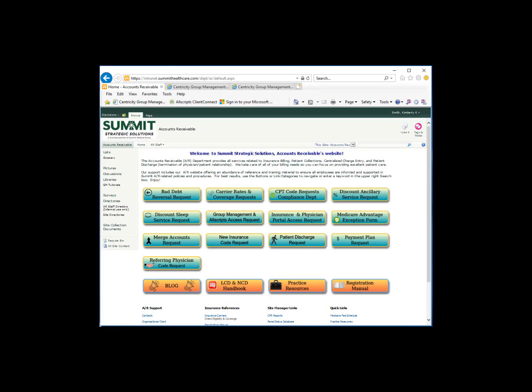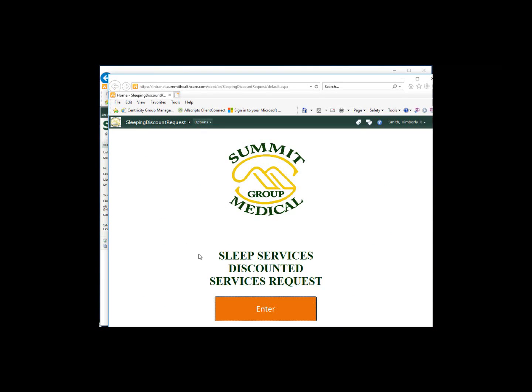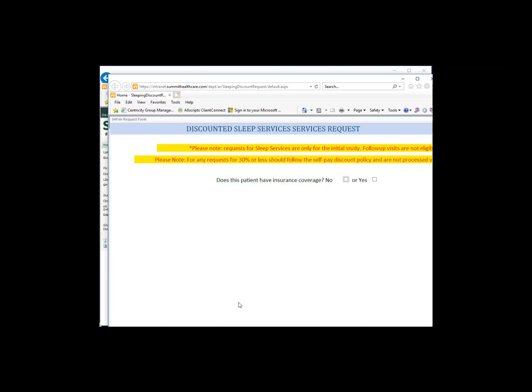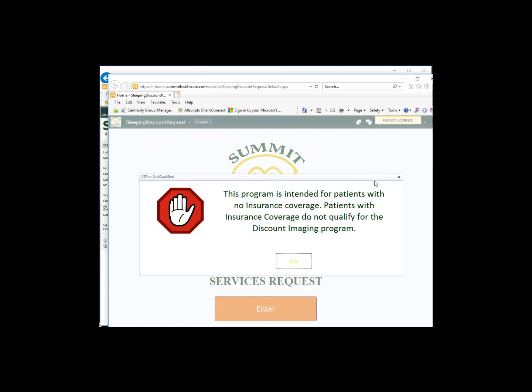Both of these requests are for a patient to have a service at a greatly reduced fee or no cost. If a patient has no insurance, is under financial hardship, and the doctor feels the patient would not otherwise have the test, a request can be submitted for either the sleep or ancillary services at a considerably reduced rate. Note in the example that this applies only to those patients with no insurance.